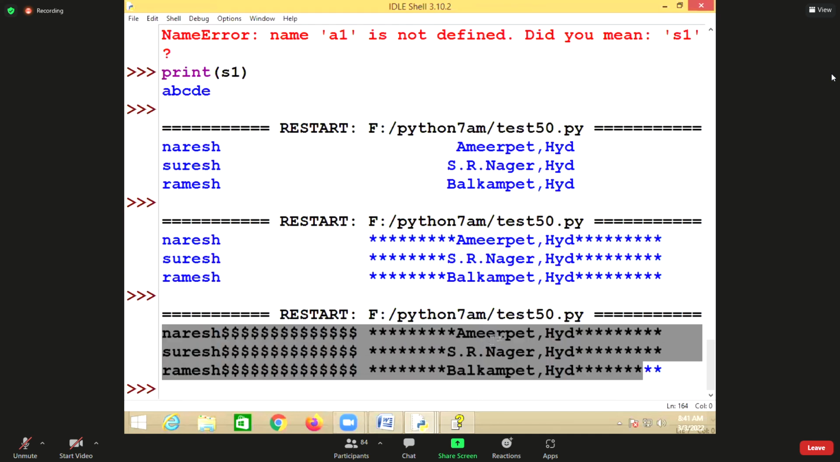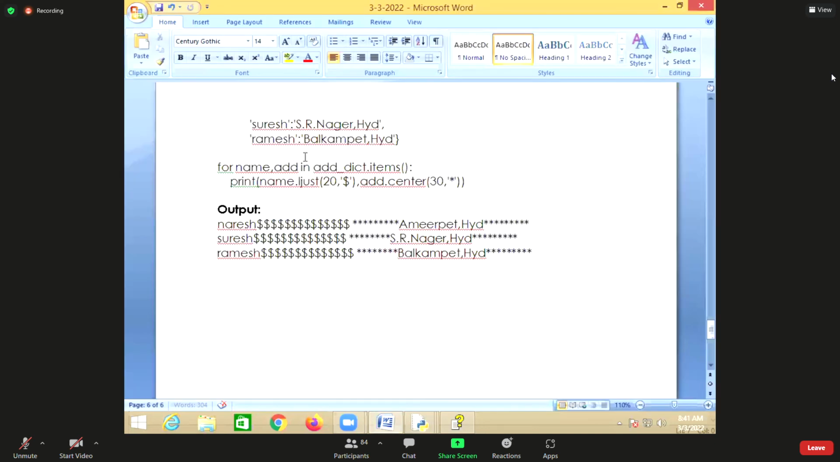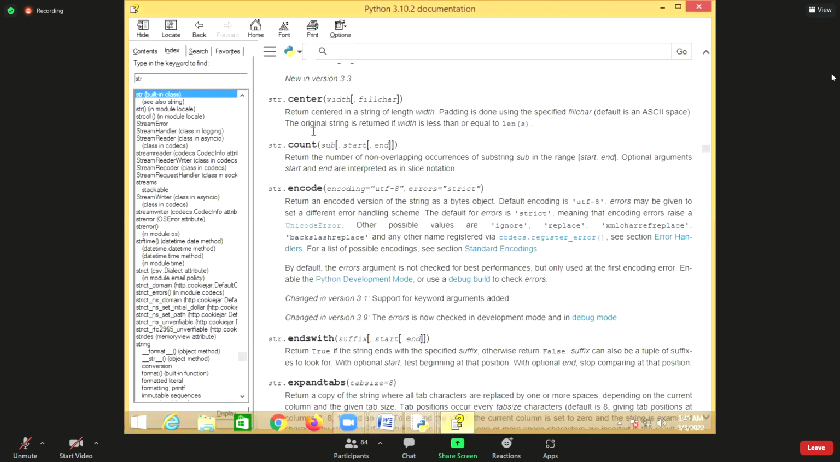This is useful while generating reports. Now that is center, and the next one is count.